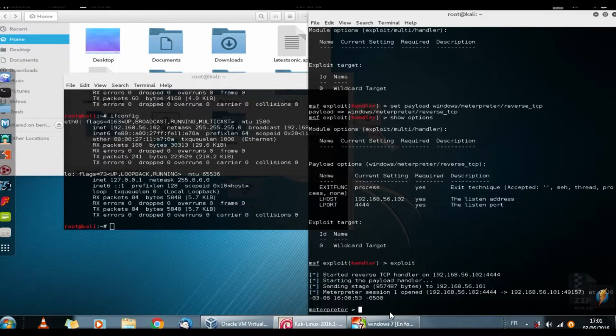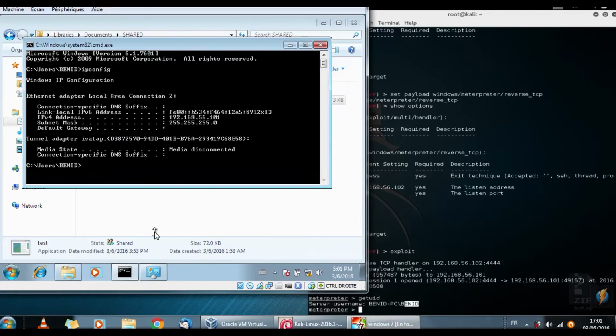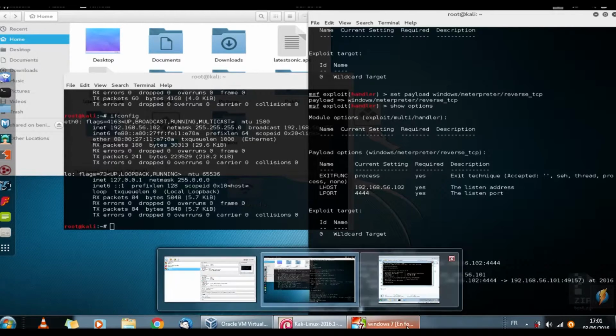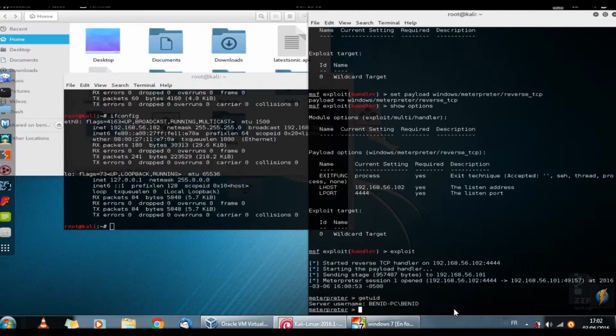And let's check the user ID to see if we are on the right computer. Here the user ID is the same on Windows. So we're on this computer, and to get access to the directory, we need to use not the terminal of Kali Linux but the shell of Windows 7. So here is the shell. We are going to use this shell.